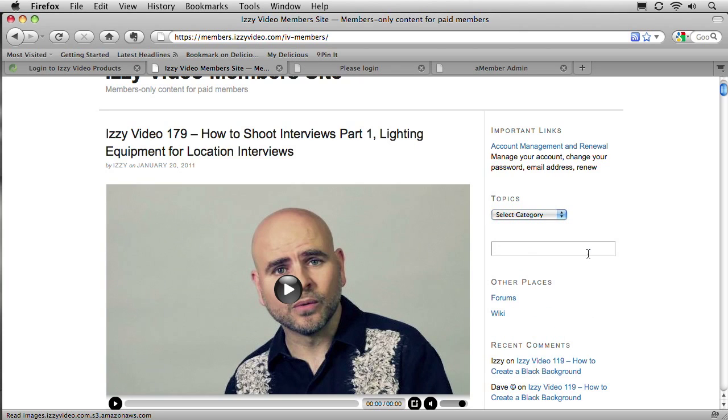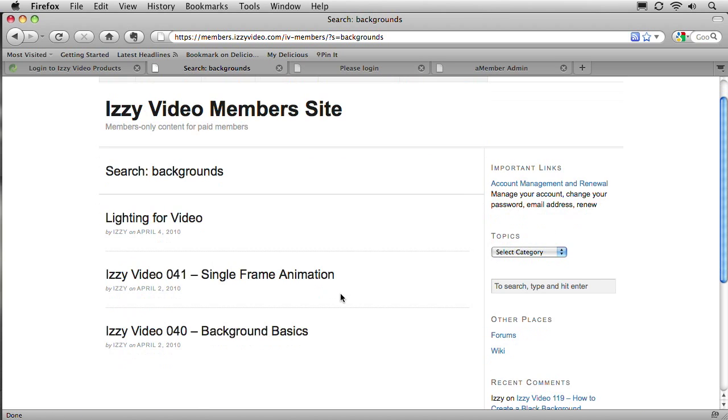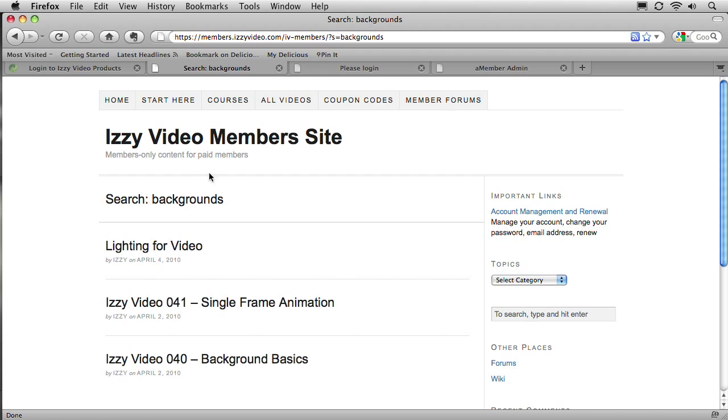Or maybe they're looking for something specific that's not in the category, so I could just type backgrounds like this, as an example, and now it'll show me all the videos that have backgrounds in the text somewhere. So it is searchable, which it really needs to be with that large number of videos.